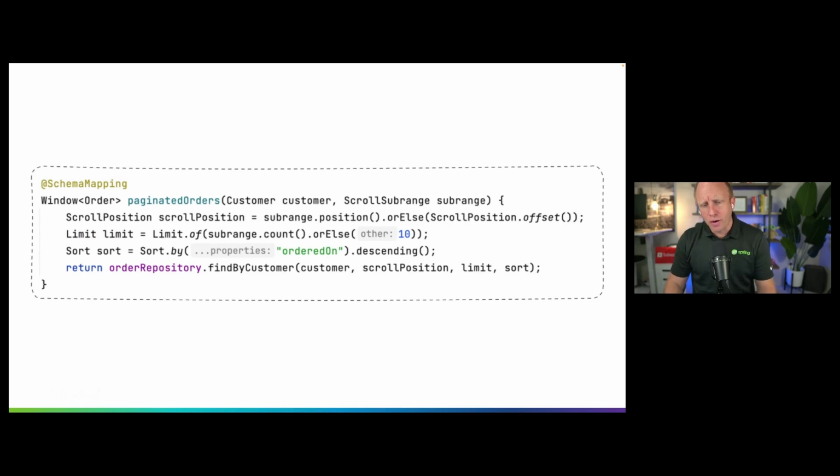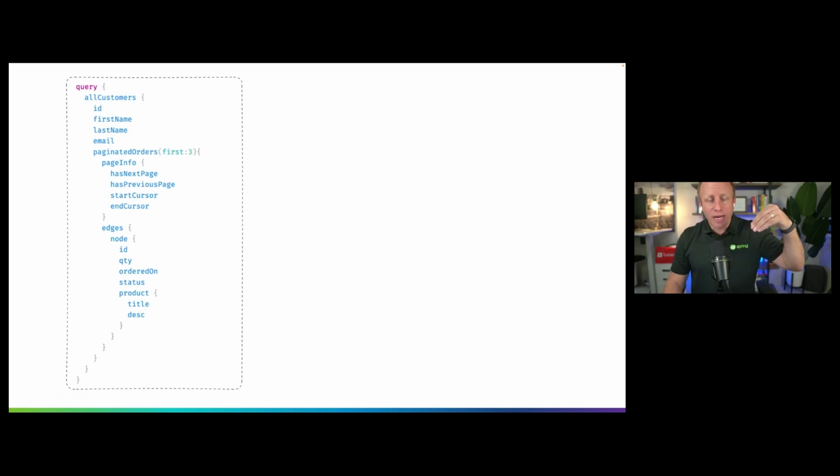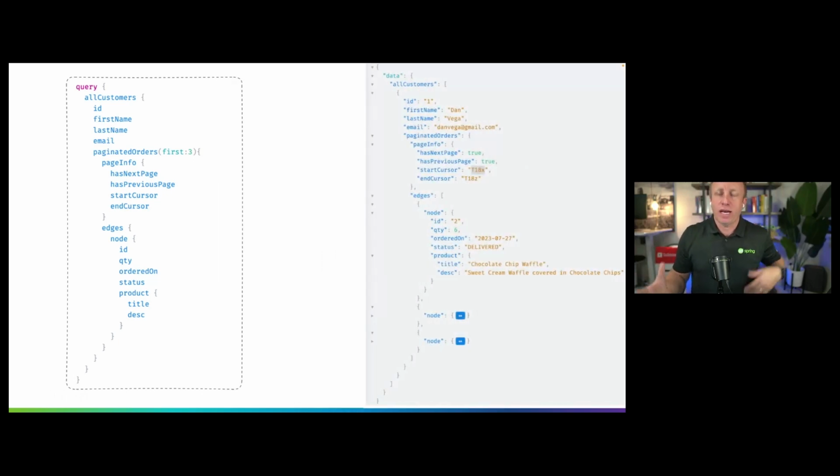There's an example in the repo of using some of the new features in Spring Data 2023 that allow us to kind of do this. And then I could pass in a limit to my order repository. And now what I could say is, hey, paginated orders, give me the first 3. I just want 3 orders. And now our result just contains those 3. Again, you could have done this before on your own.